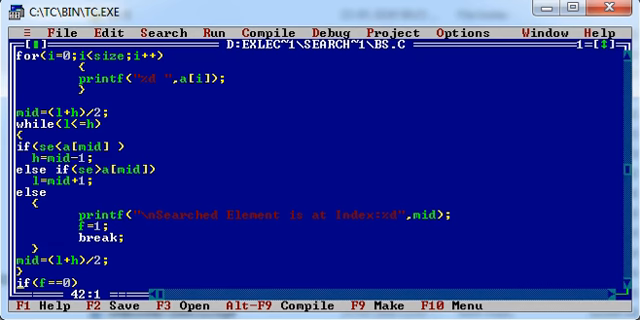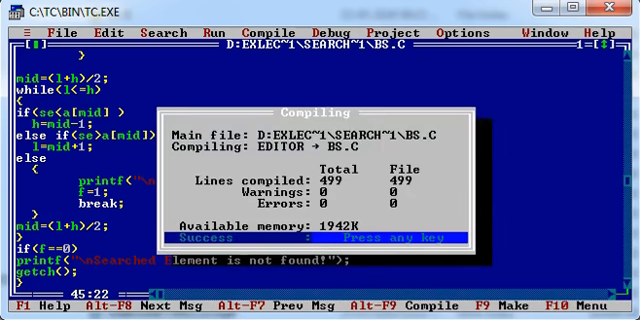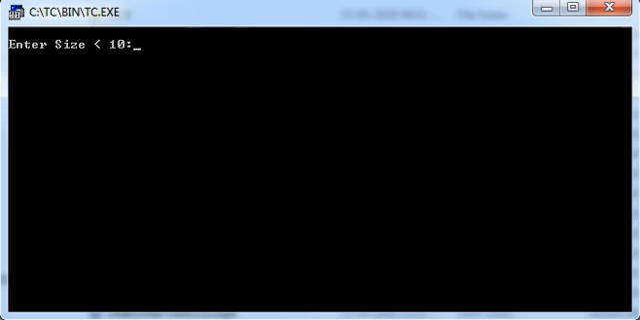At last, I am checking my flag value, which is already set to 0 in the beginning, and it will be set to 1 if the element is found within the array. If it is not found within the array, then the flag will remain 0, and if the flag remains 0, then we print a message that the search element is not found. Let's check whether it is working or not. Let's take 15 elements.